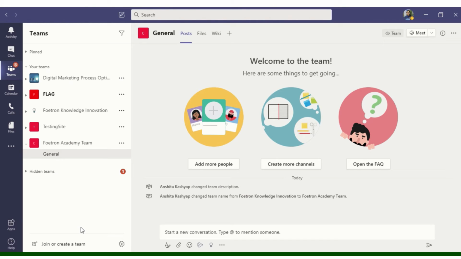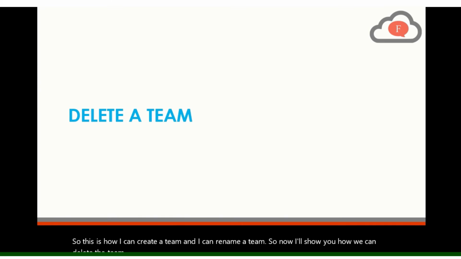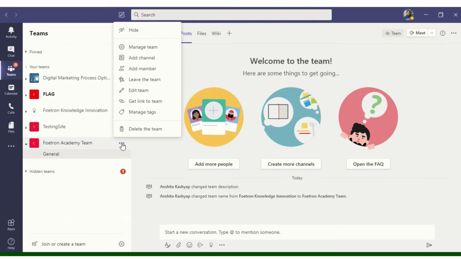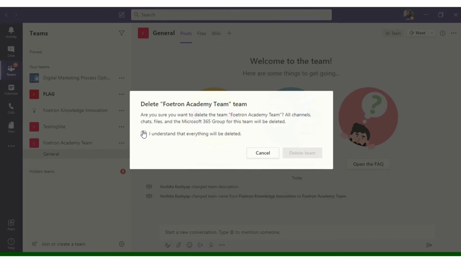So now I'll show you how you can delete a team. To delete a team, you simply have to select delete a team. I will click on this Foetron Academy team. I will select delete team.